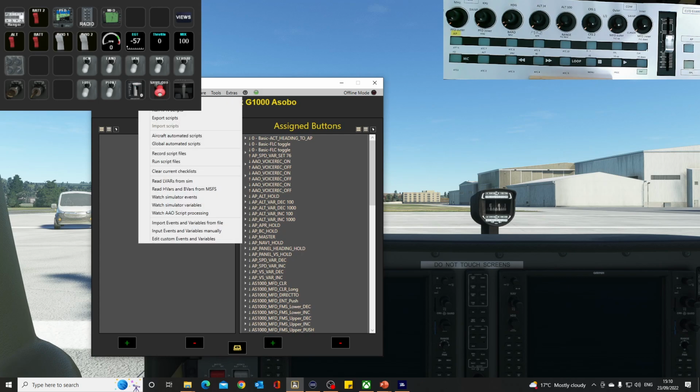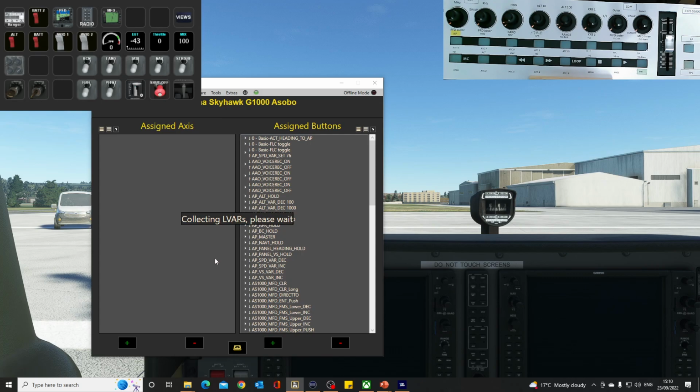And if I go into scripting now, I can read the LVARs. I've already done that, but I'll do it again. It doesn't do any harm to click them. I've no idea if that's significant, the fact it's only reading the LVARs when I'm in that aircraft. Is it something specific to the aircraft, or is it global? Really not quite sure what's going on there with that. So that's a bit of an oddity.